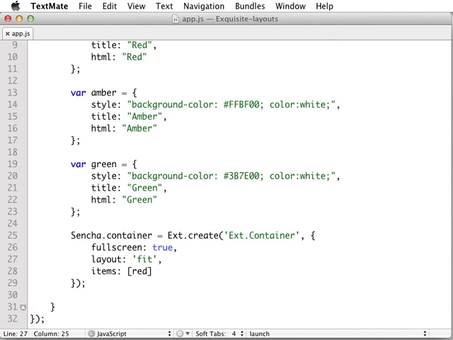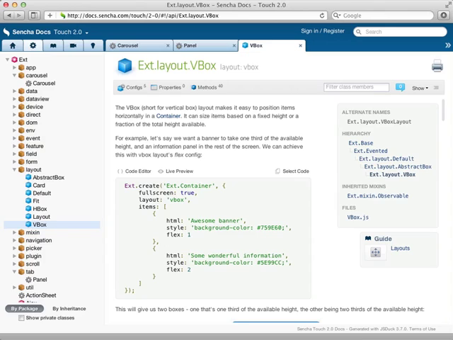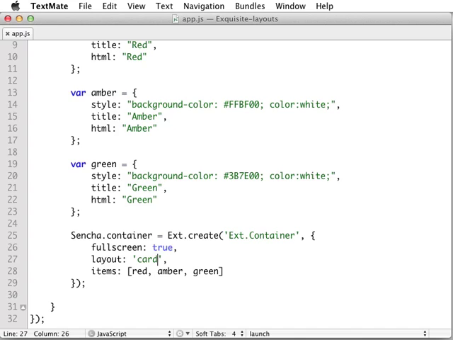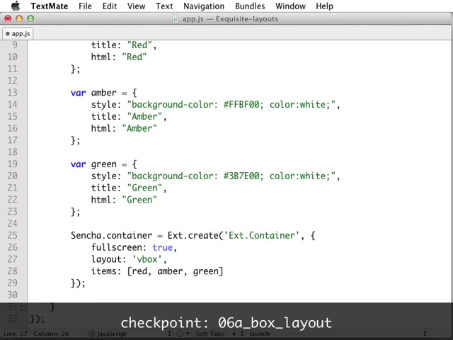So far, we've seen that the Fit layout is suitable for holding a single component, and that the card layout can hold multiple components, but it will only display one at a time. So what if we want to display more than one component simultaneously? Well, that's where the HBox and VBox layouts come in. Let's switch this card layout for VBox.